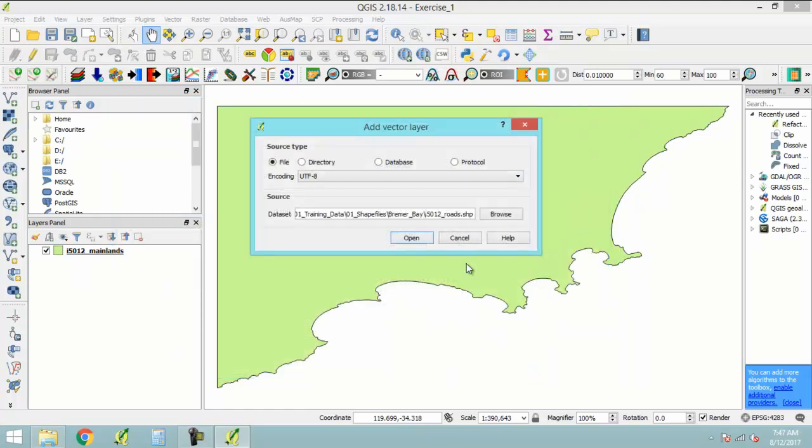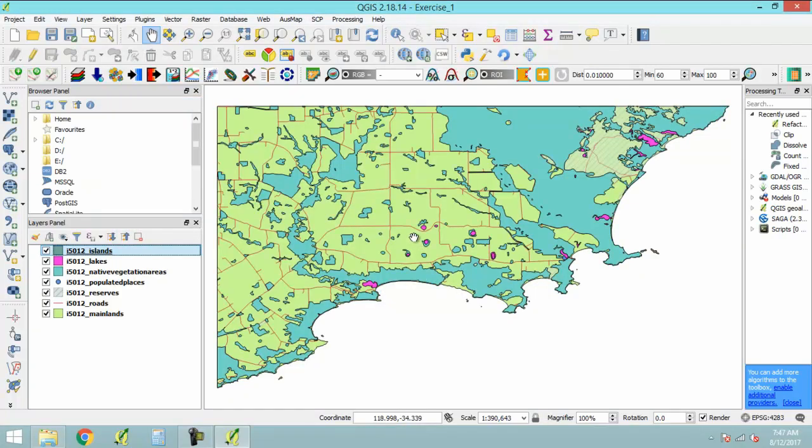and click Open and Open again. All those layers will appear in your table of contents and should all be turned on. You can play around with the layer order by clicking on a layer and dragging it up or down, then releasing.